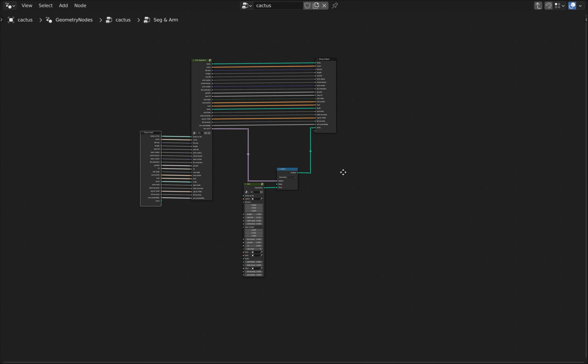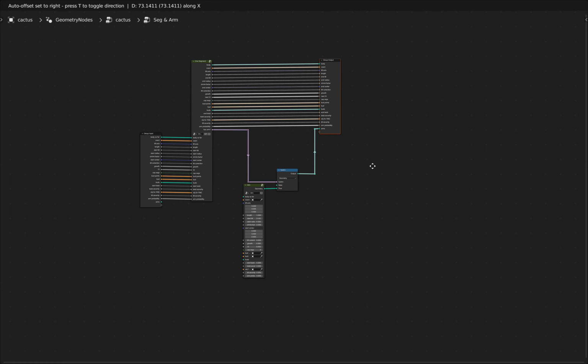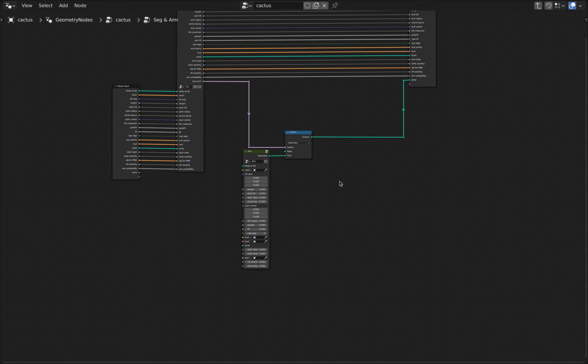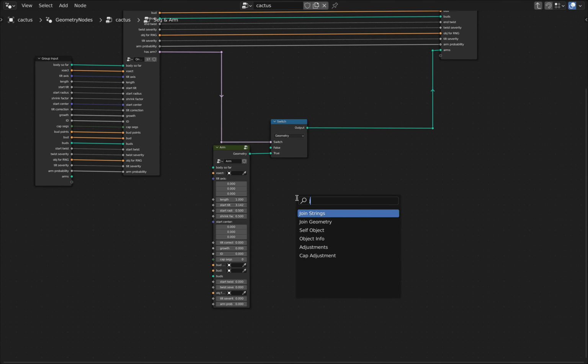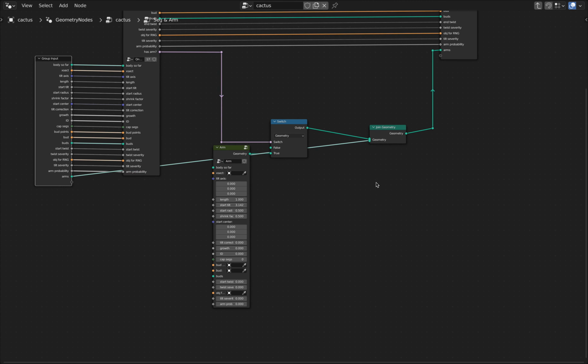So to do that, we're going to need to join the new arm with a collection of all of the arms that have been made so far. And for that, we need another join node. Oh, pardon me. We need a join geometry node, like this.